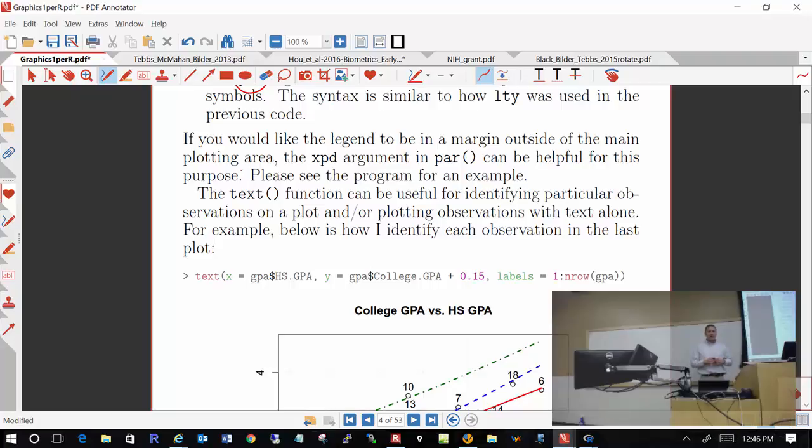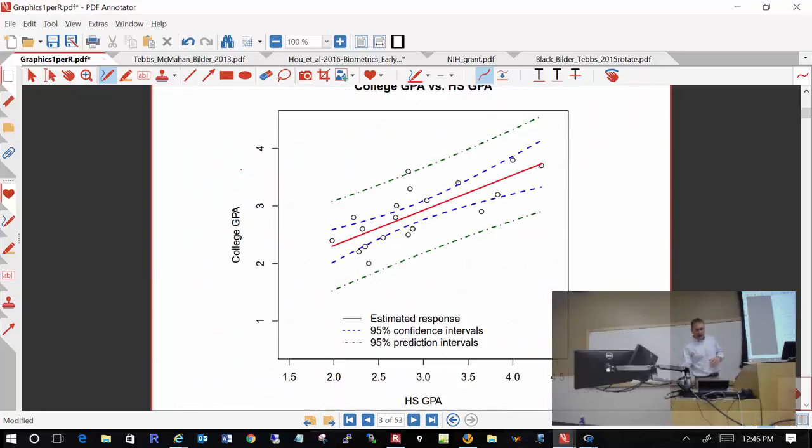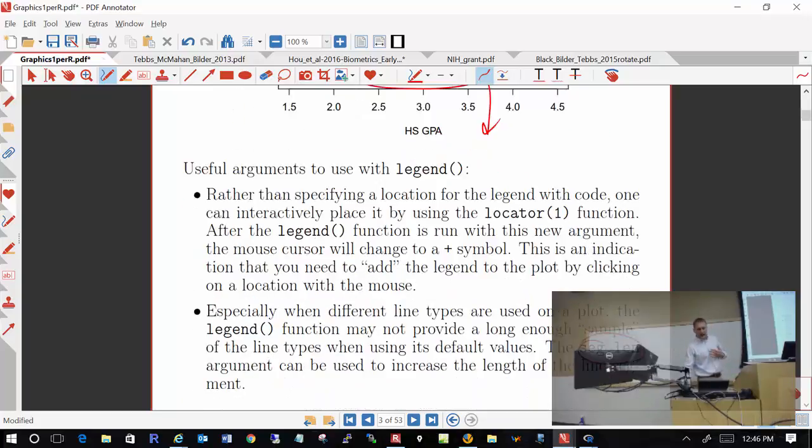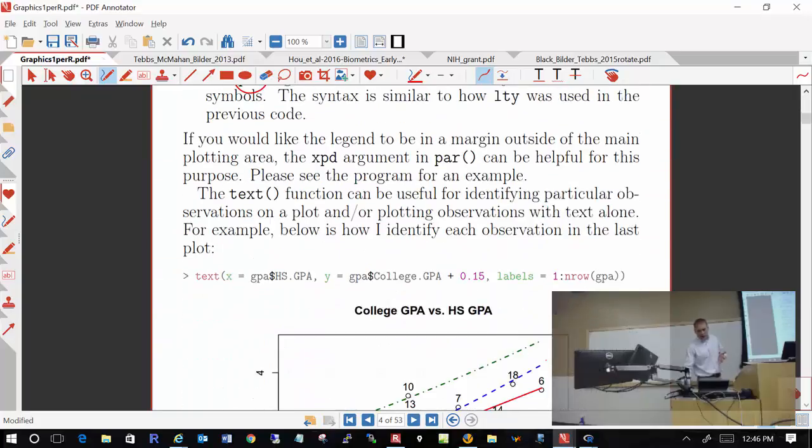Also, there may be times where you want to put the legend outside of the main plotting area. So maybe I wanted to put this legend, let's say, up here or down there. Maybe you needed the space. There's a way to do that. It's not necessarily as easy as one would like, but I give an illustration of how to do that in my program. Please take a look at it.